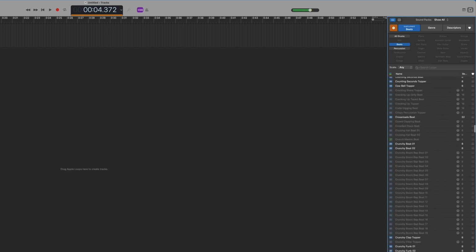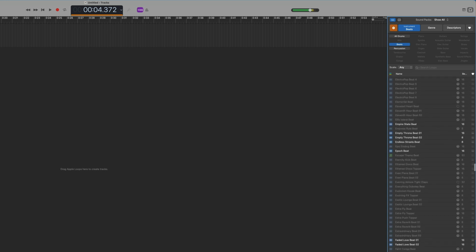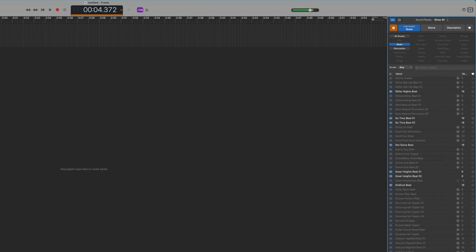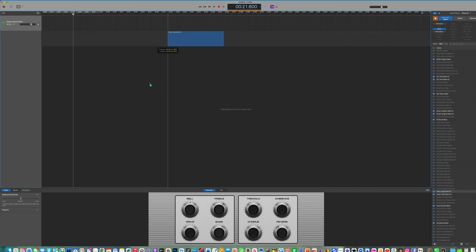And again, chances are there are hundreds of beats to choose from depending on the instrument you choose here. Alright, so I think I'm going to use the hang type beat as my starting point. Now that I've found the beat that I want, I'm going to click on it, hold down the mouse, and drag it over here to the left.